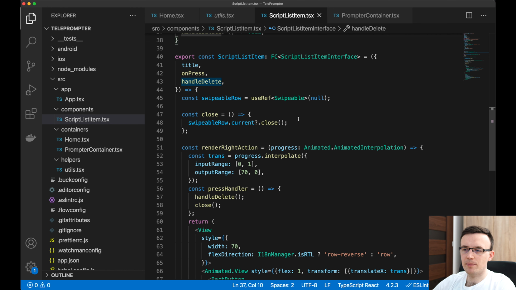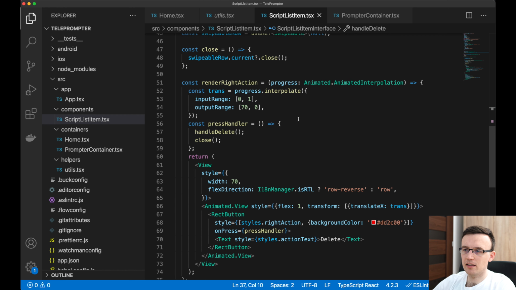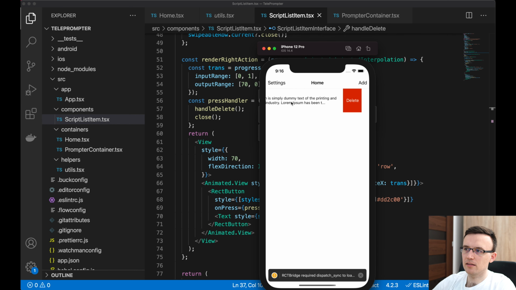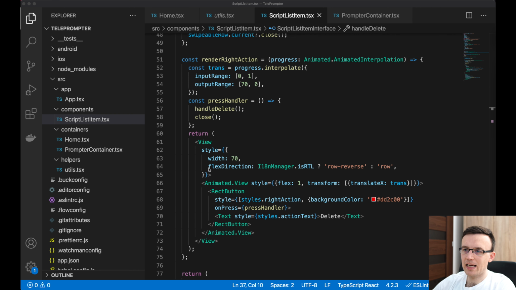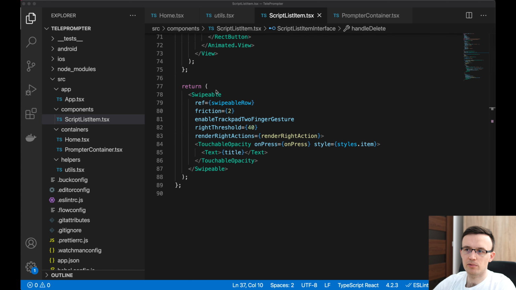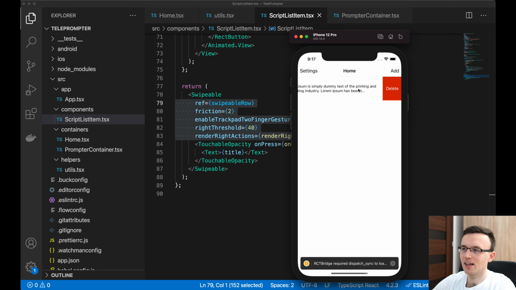Okay, so we have this. In case of script list item, the most important thing is probably the action, which is enabling us the delete feature, because except from that, there is just a simple return with swipeable item. There is a reference to the swipeable row. The friction, enable trackpad to fingers gesture. All those features are connected with this feature of left or right action, because we can provide both left and right actions. I decided to just leave the right actions. And there is a delete button.